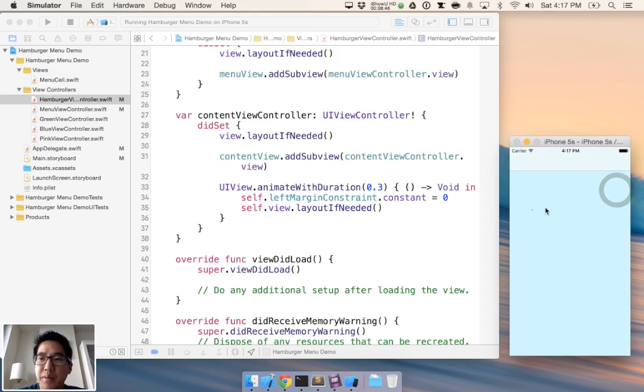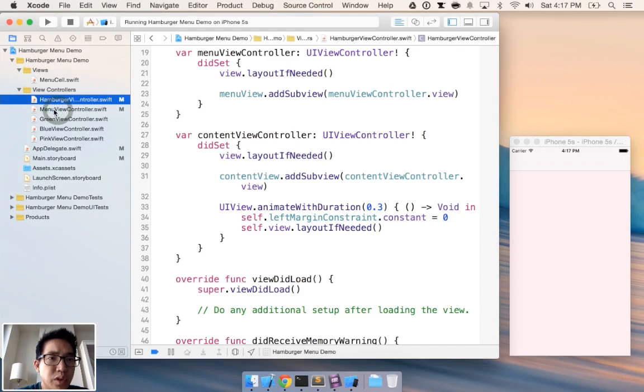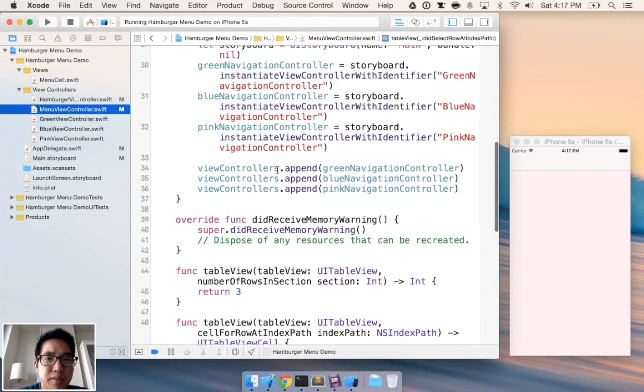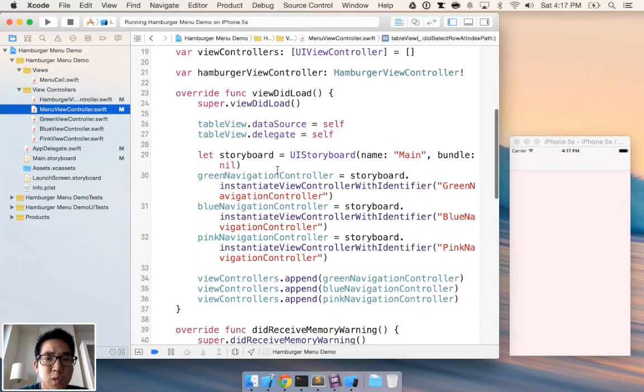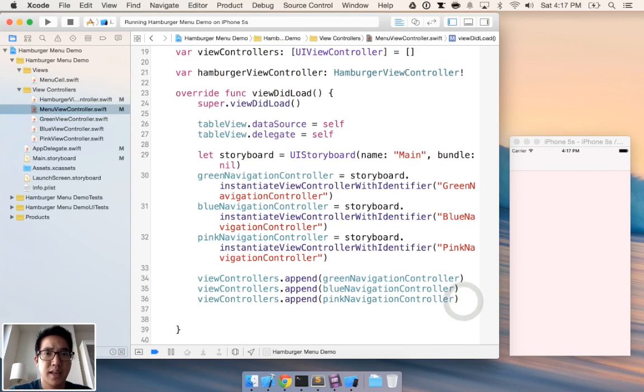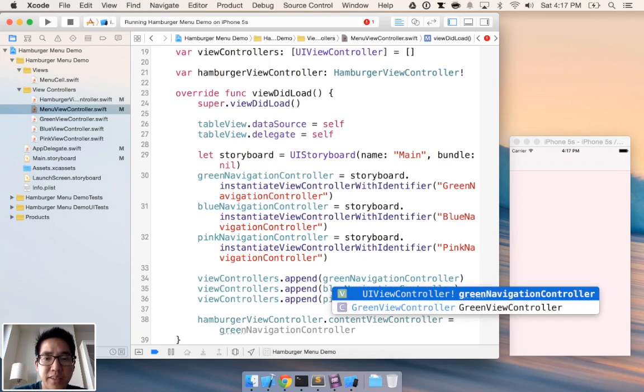So what's next? Because it looks like we're already pretty far advanced. Well, there was the initial view controller, right? So let's take care of that. So if I go to menu view controller, maybe on boot up, I want to say Hamburger view controller dot content view controller is equal to, say, maybe the green navigation controller.